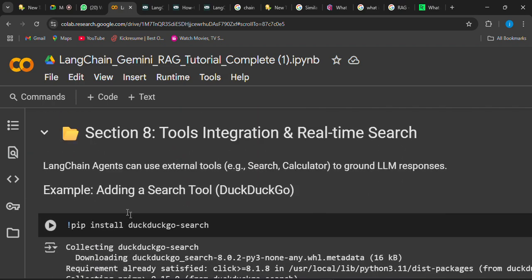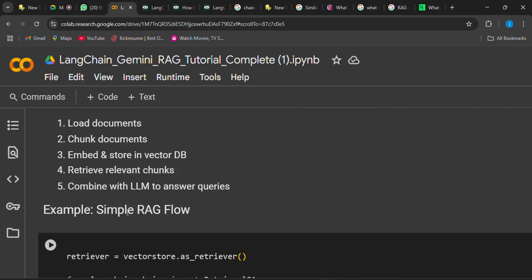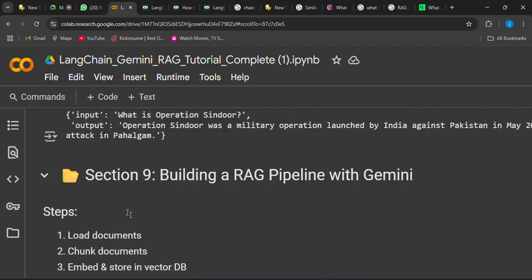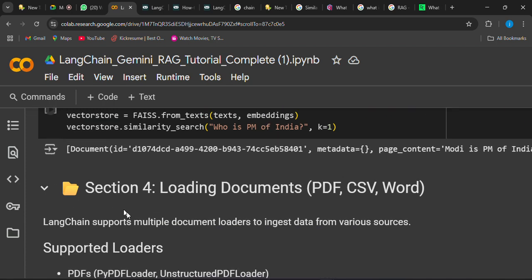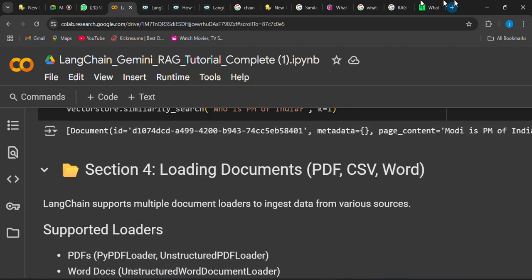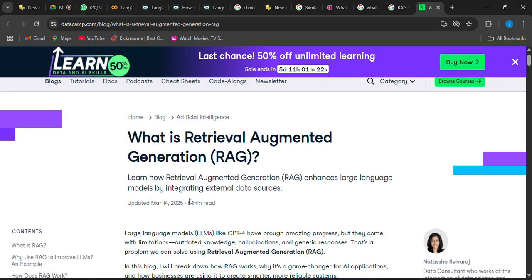Okay, I forgot to add what is RAG. Fine. We can get that information anyway from DataCamp. It is also a valid resource to search.